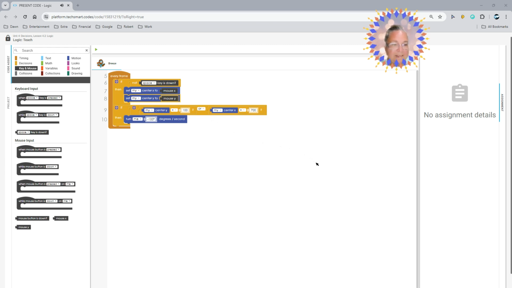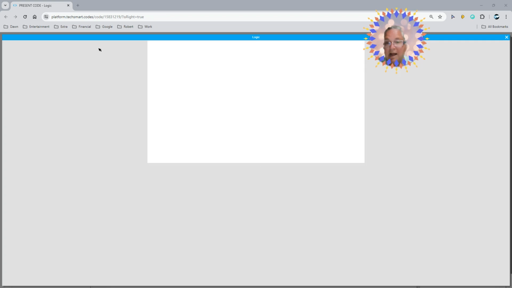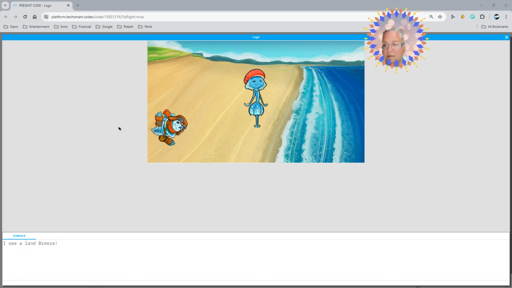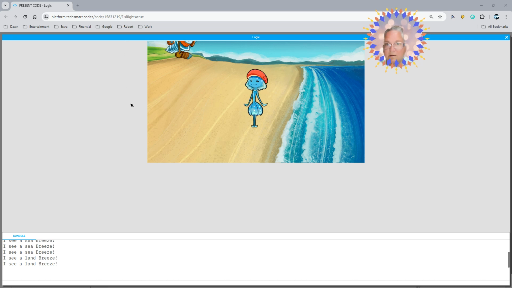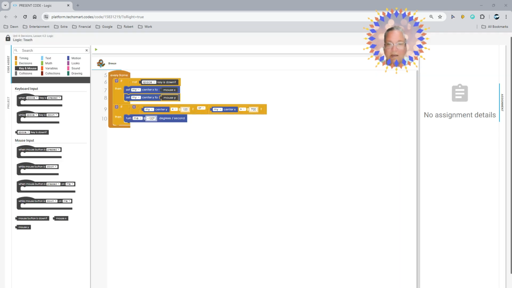Not space key down is the same thing as saying space key is not down. We are asking the opposite of the question. Let's go run this and see what happens. Okay. That's kind of cool, you guys.